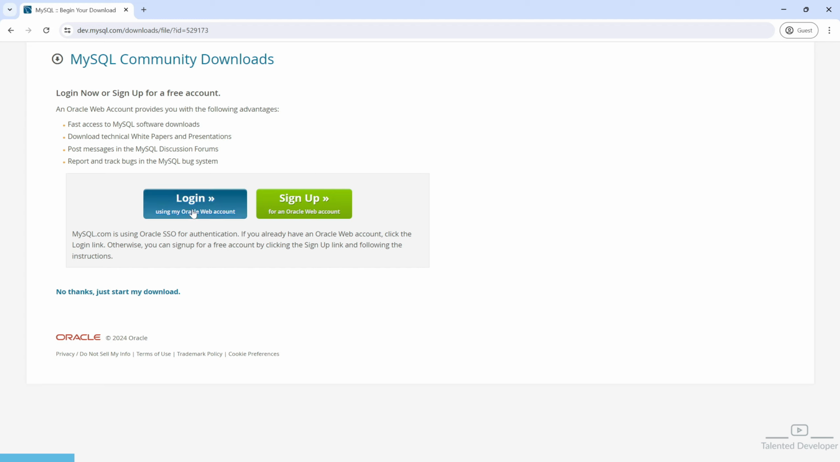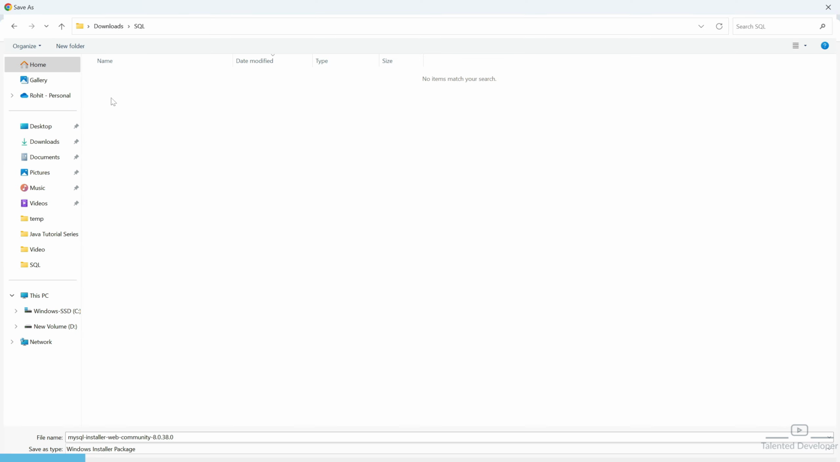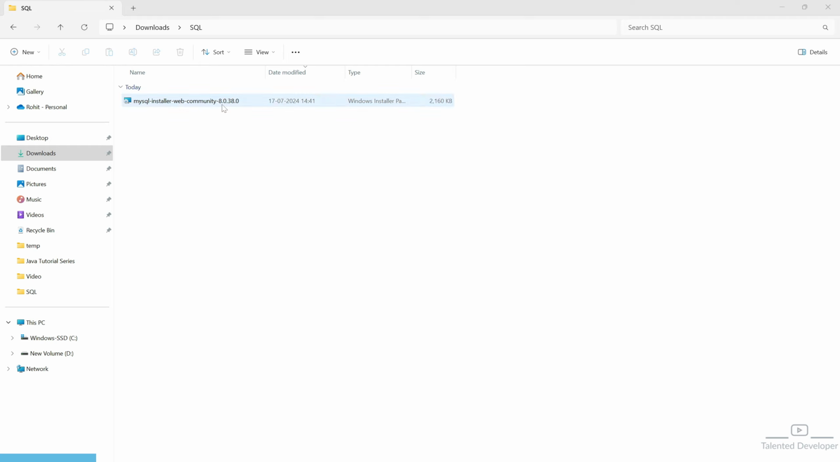Now there is no need to click on login or sign up. Just select "No thanks, just start my download." Select your download location. Now double click on the downloaded file. A pop-up will come. Just select yes.